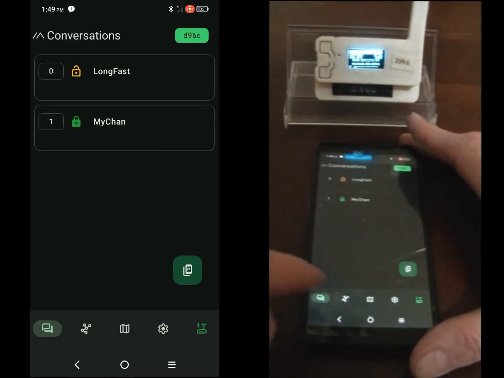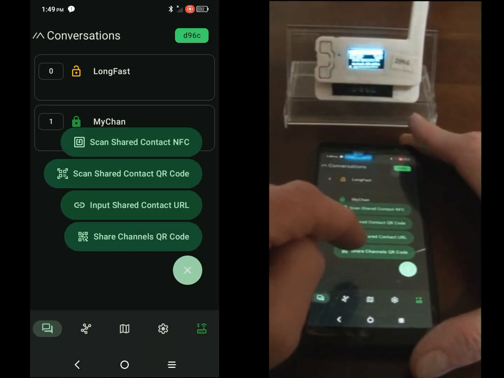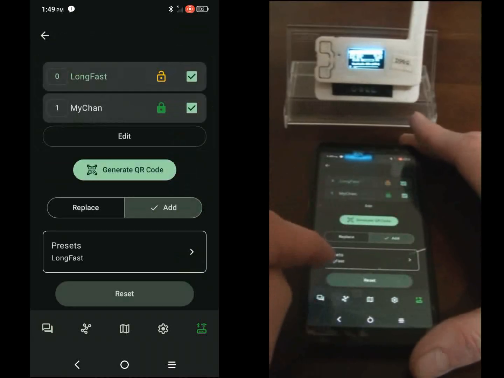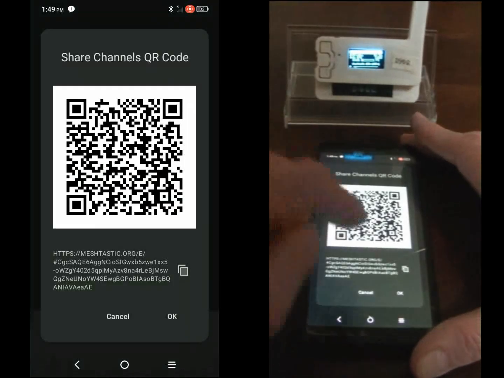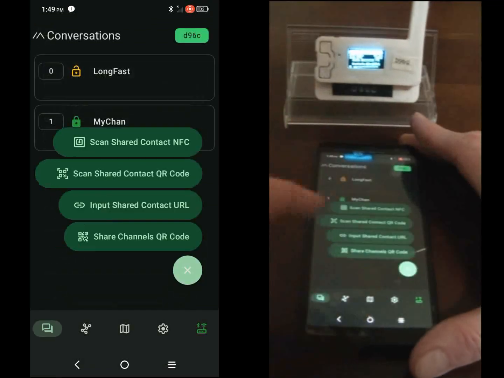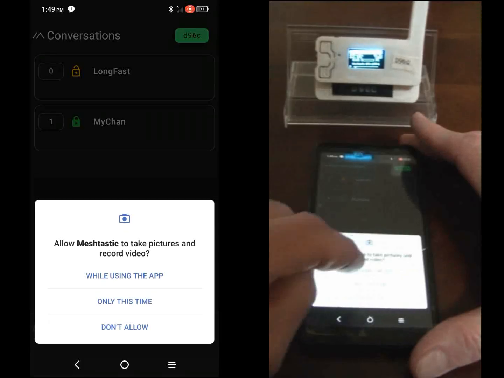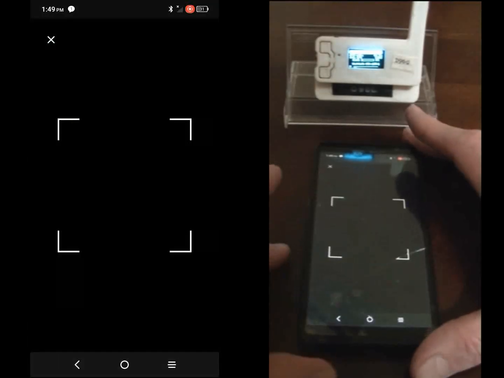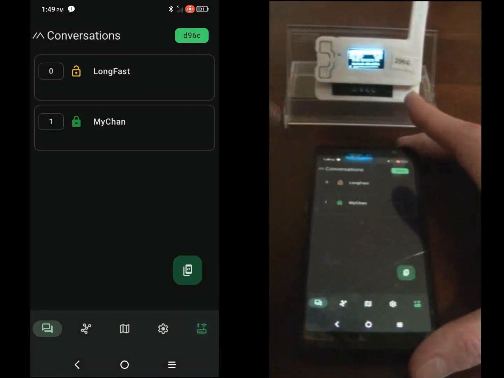If we want to share it, we hit this button. Share our QR code like that. We can generate a QR code, or we hit this button and we can scan. Let's let it use the scanner. We can scan a code from another device. I'll show you that later.